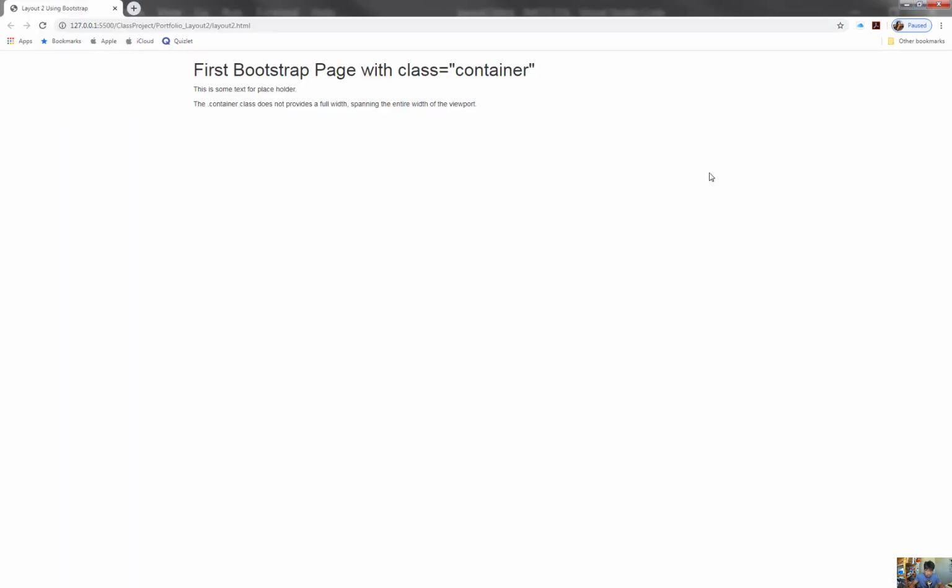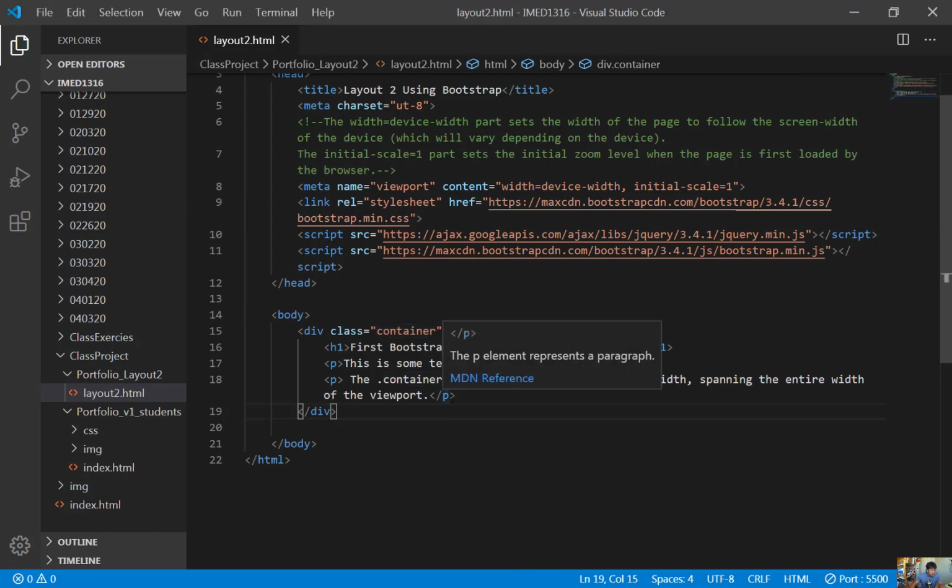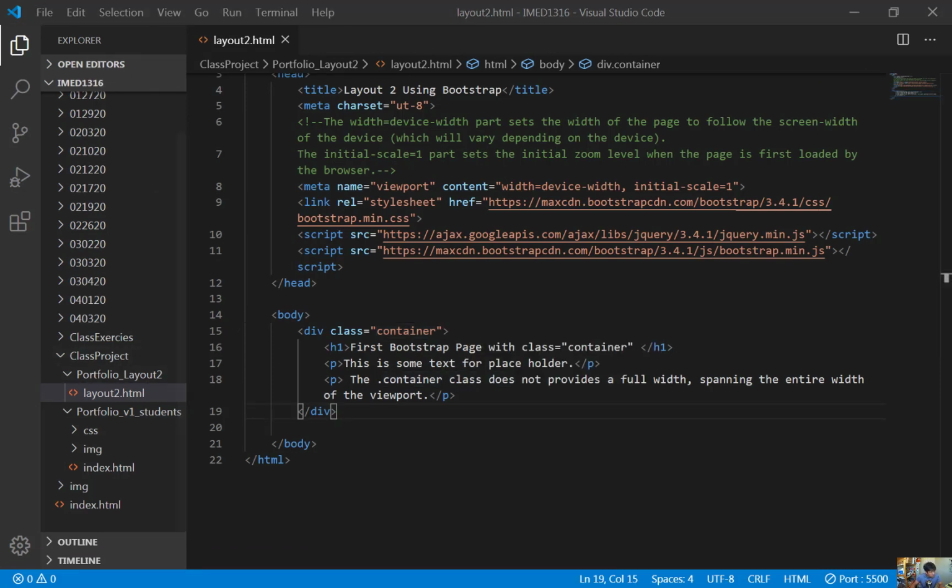As I was talking about the dot container class, and container-fluid is the other one. So this right here is just where we left off. You notice how this thing is centered. But here's what I'd like for you to do: we're going to modify this page a little bit.